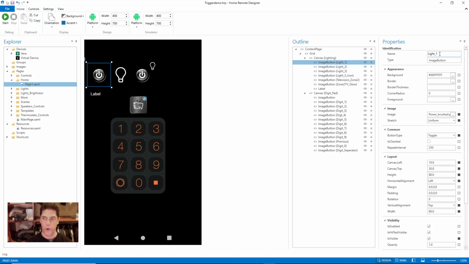Also, try to use an underscore instead of a space, because Home Remote doesn't like spaces.